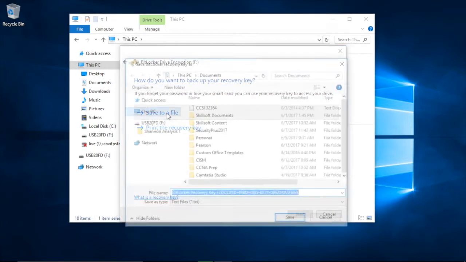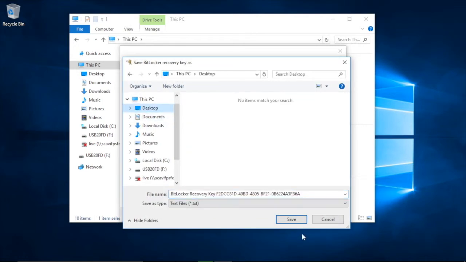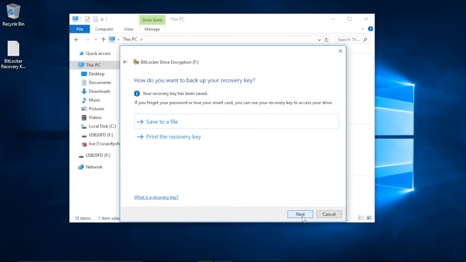Let's go ahead and do that. And let's just save it to the desktop. And you see there it is down there. Recovery key. And you can see here's my recovery key up here.